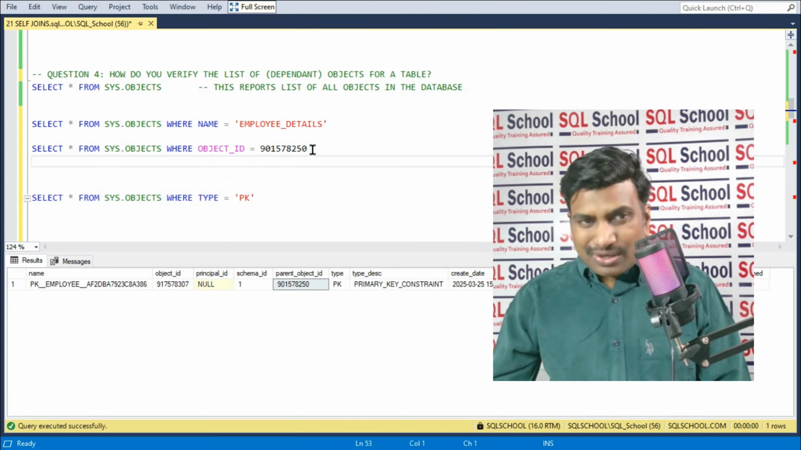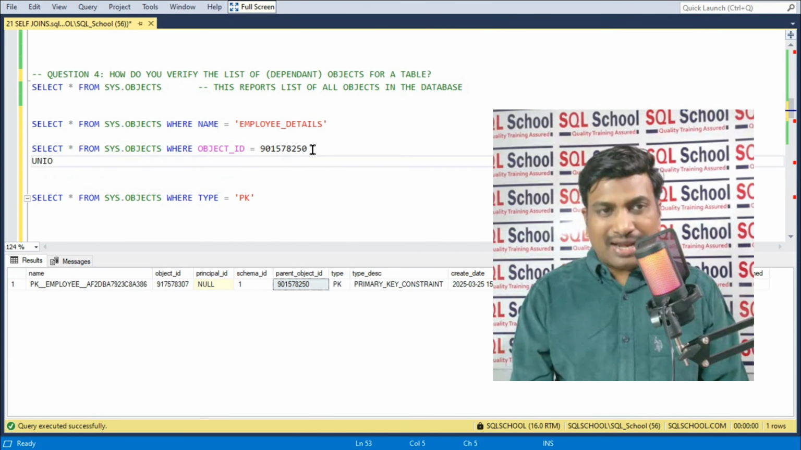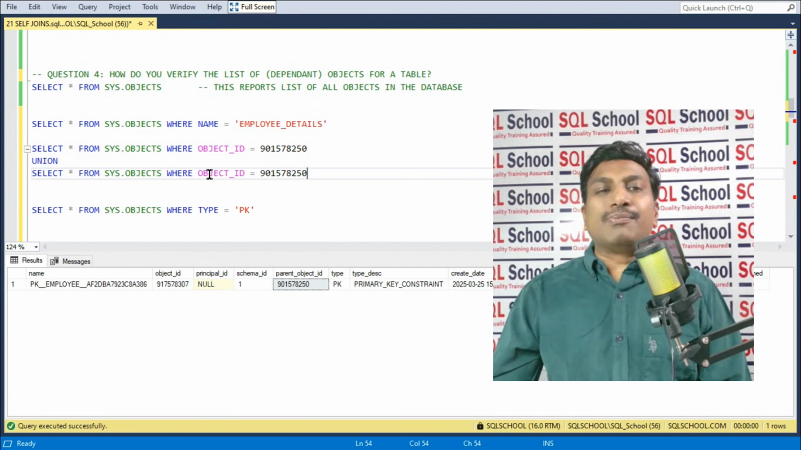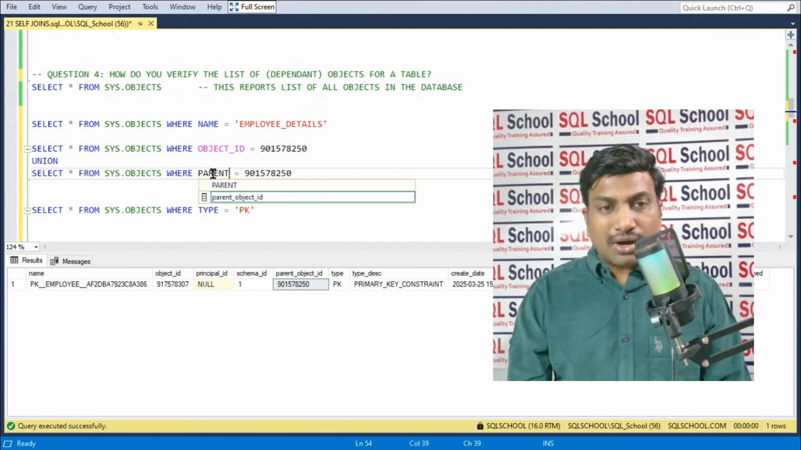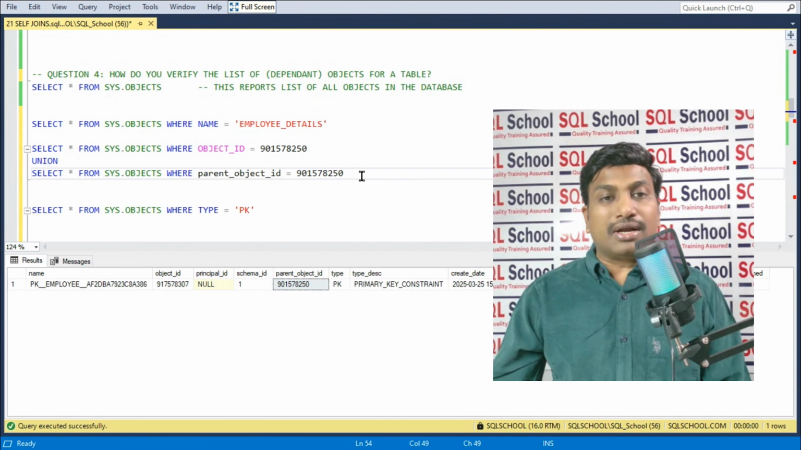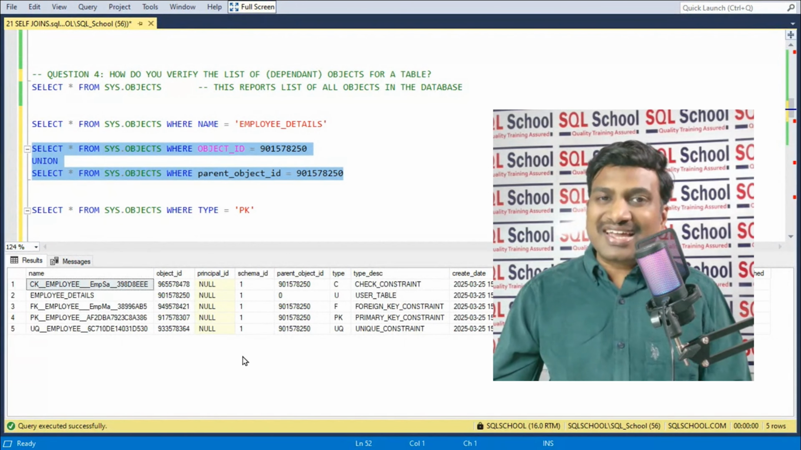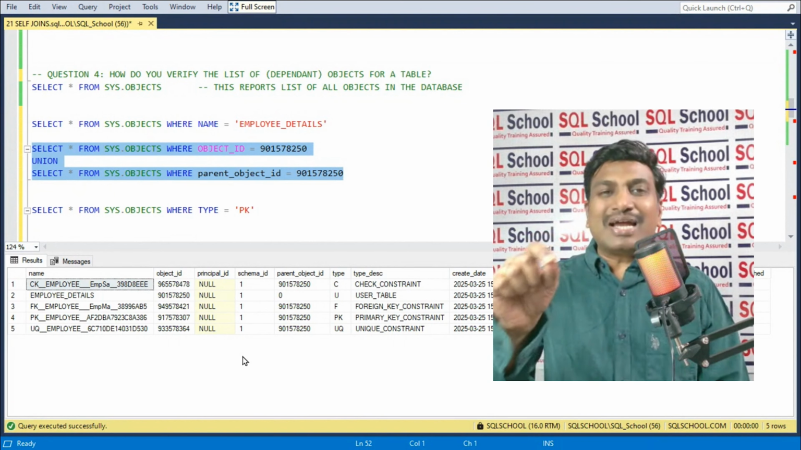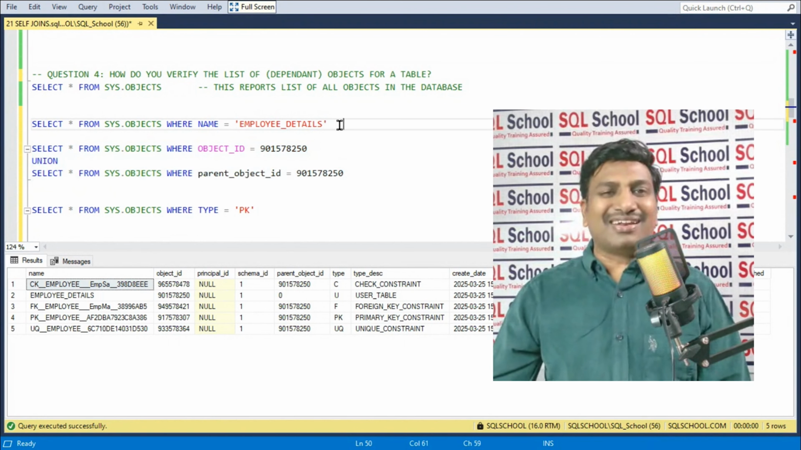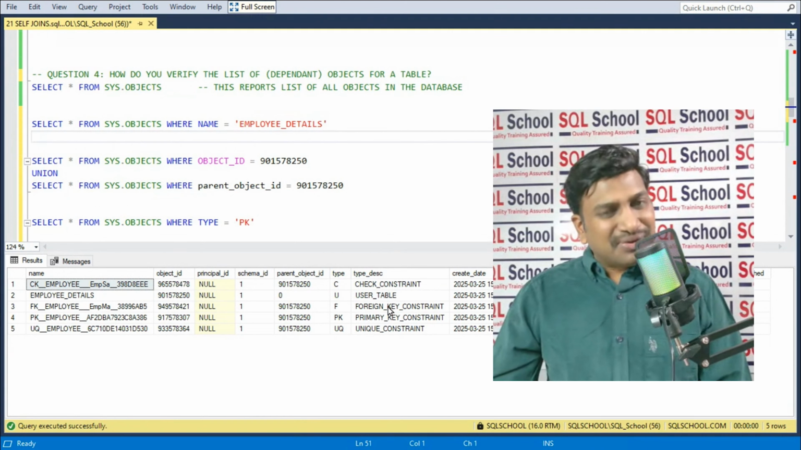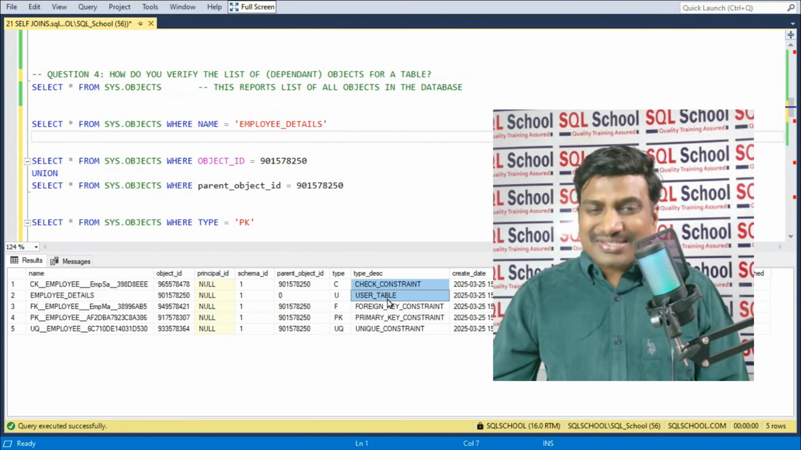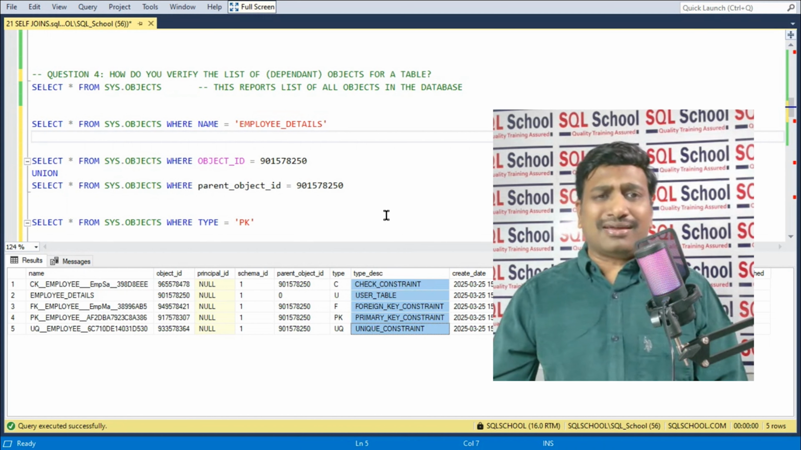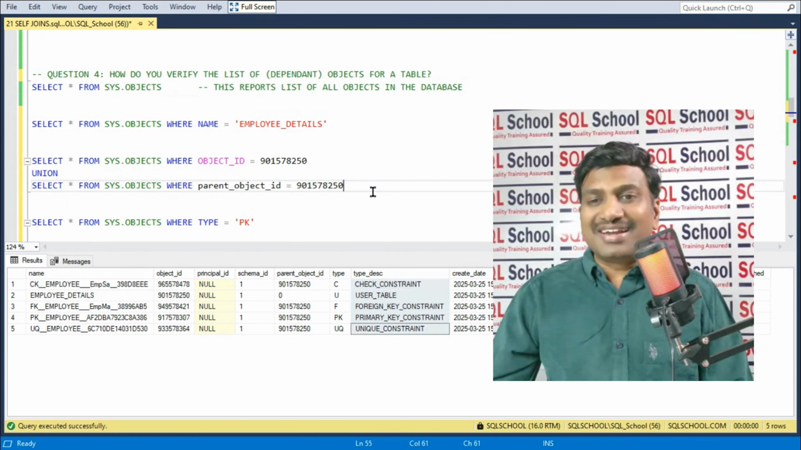So here, UNION. Select from sys.objects where parent object ID equals the table's object ID. Now we get the complete list of objects for that particular table: check constraint, user table, foreign key, primary key, unique key, everything. Fine. But what about the indexes?